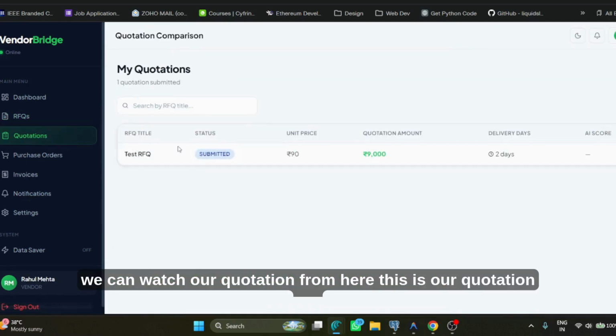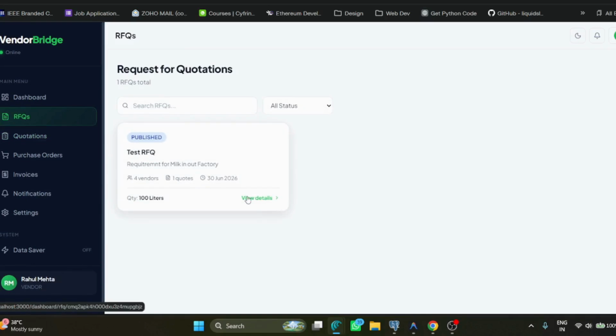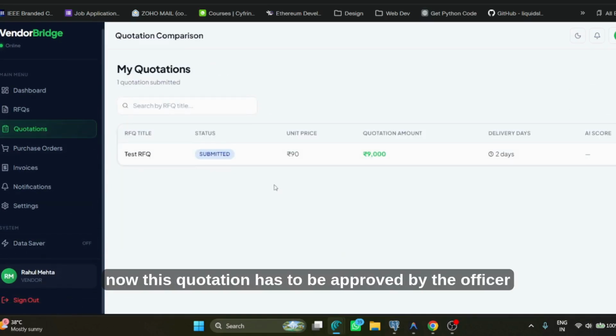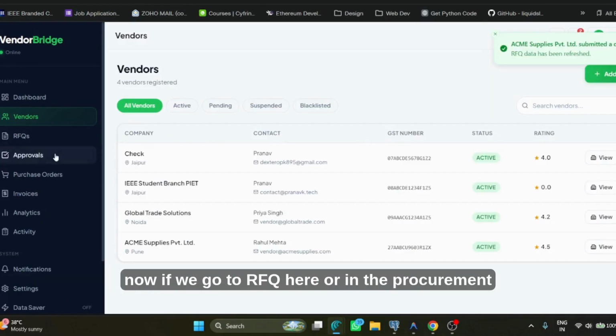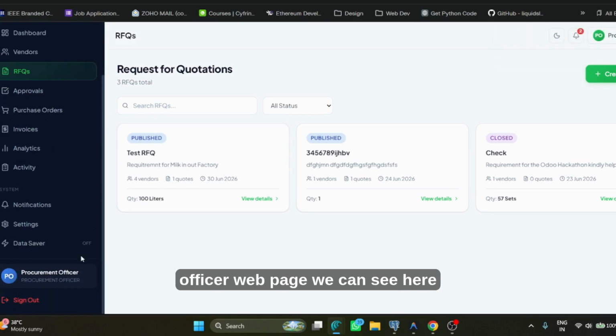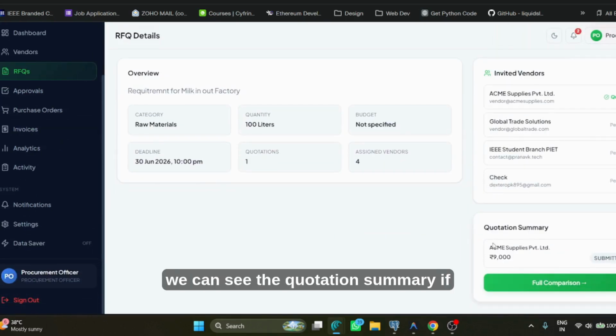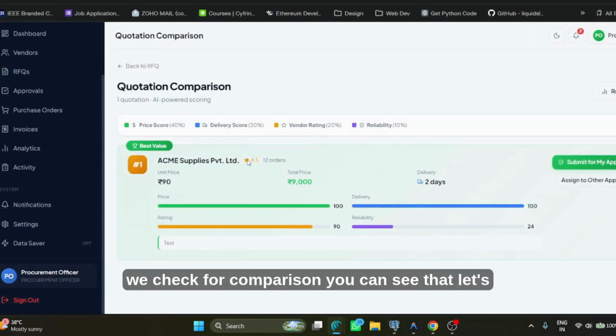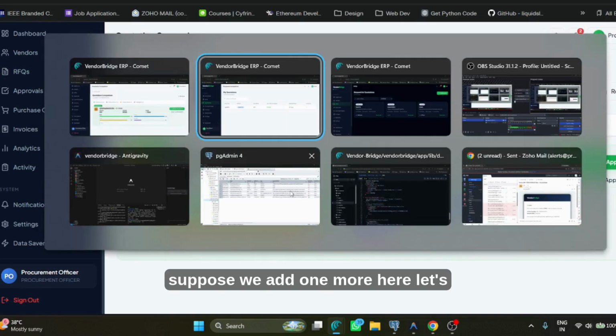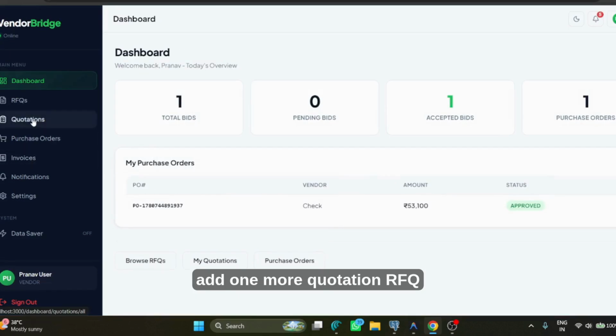Now we can watch our quotation from here. This is our quotation. We have submitted the quotation. Now this quotation has to be approved by the officer. If we go to the RFQ in the procurement officer web page, we can see the quotation summary. If we check the comparison, we can see that. Let's suppose we add one more quotation here.